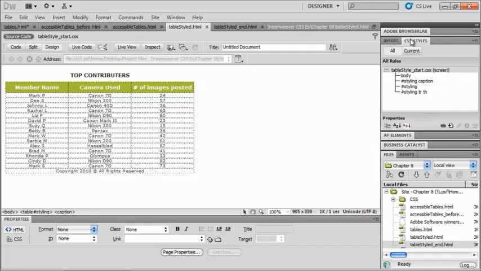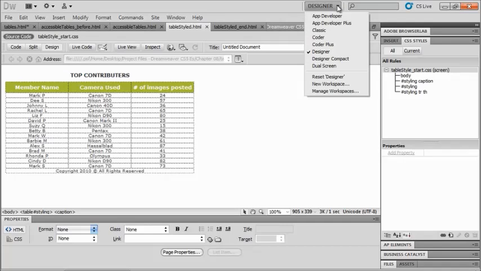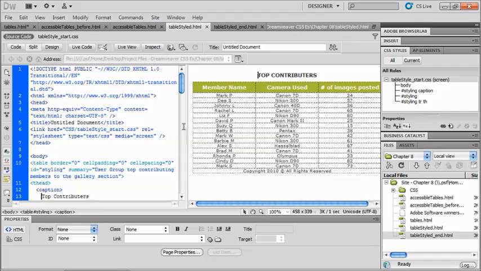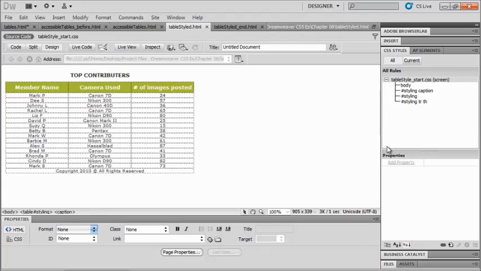It's partially styled, so I'm going to open up my CSS panel, and it looks like I've managed to move mine around a little bit. So I'm going to come back up to Designer and choose Designer and reset Designer. There we go, so I can actually see all my files the way that I would like them. So this table is only partially styled, and we're going to go ahead and finish styling this particular table.